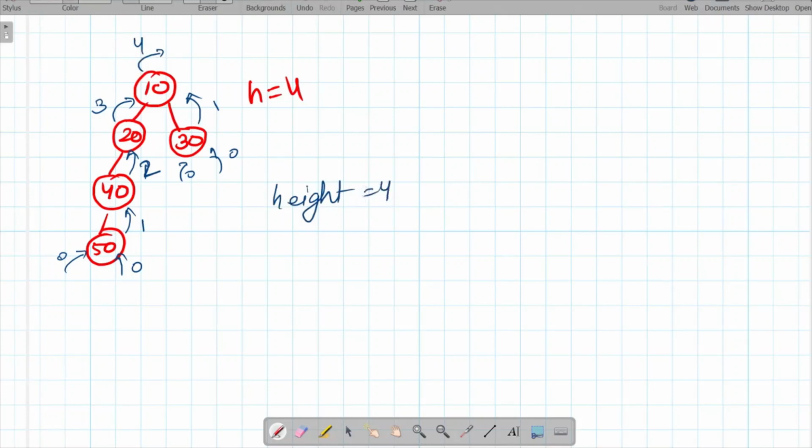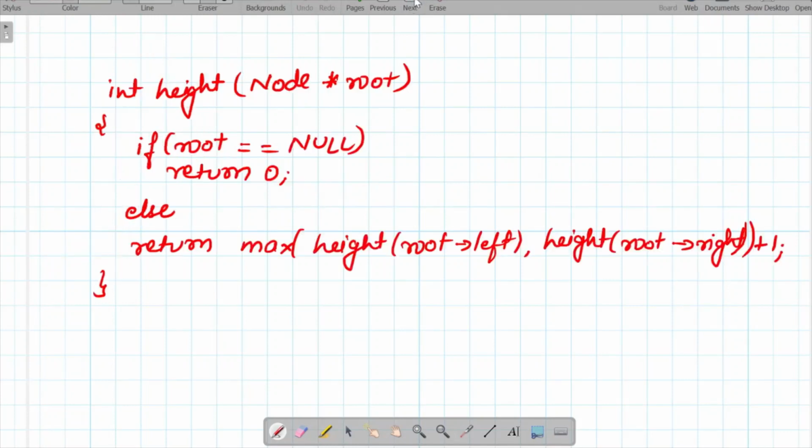So let's see what can be the function for this. We will write a recursive function for it. The base condition will be whenever our root is null, in that case we have to return 0, because in that case we don't have any height. Otherwise, in all the other cases, we are recursively calling the function height of root's left and height of root's right. Amongst these two, whatever is the maximum value, we are simply adding 1 to it.